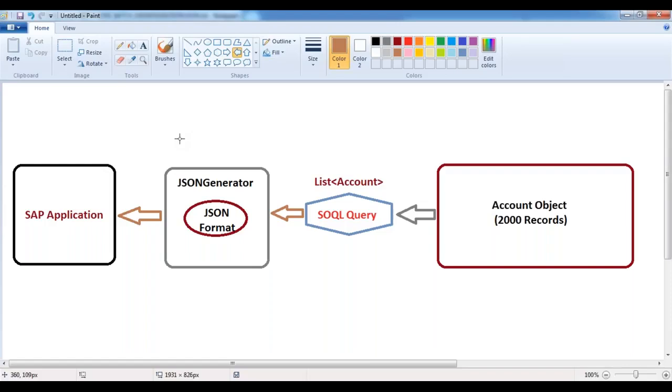So what we need to do is collect all these records from the object, store them inside a collection, and convert those records into the JSON format with the help of this JSON generator class. JSON generator is a ready-made class given by Salesforce by default, which is used to convert your account records into string format. Account means my Salesforce object type, that means my Apex type, to the string format. That is the serialization process.